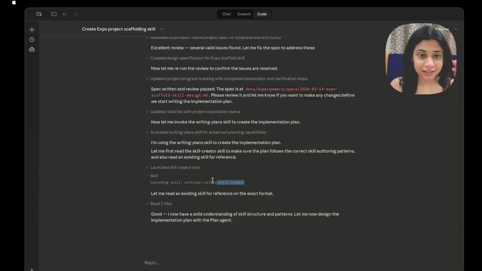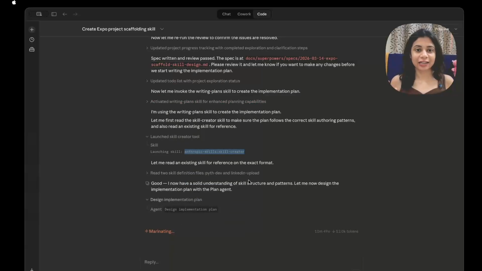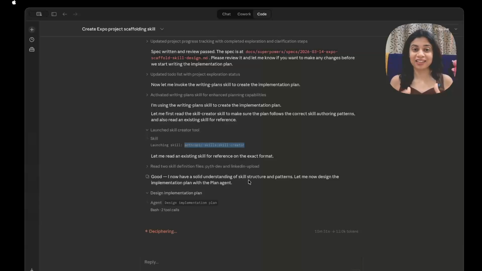If you look at the screen, we can clearly see it has launched the skill creator tool. This skill that we see is from Anthropic Skills and it has been launched. It has read that skill and it will use it. This is something that Claude is doing on its own. As you see in the prompt, I didn't mention that I want to use this particular skill. That's the beauty of skills. Claude is the one that decides when it wants to invoke those skills.